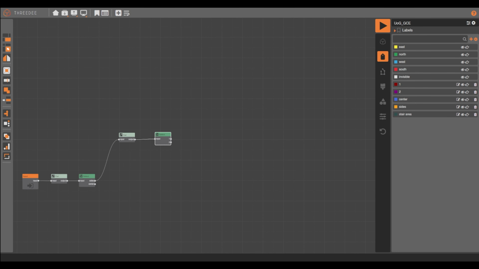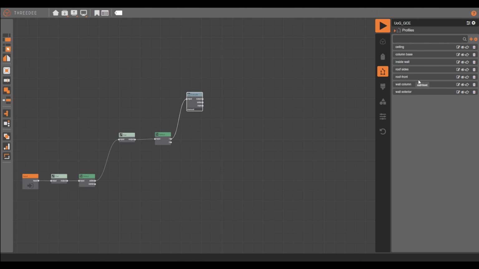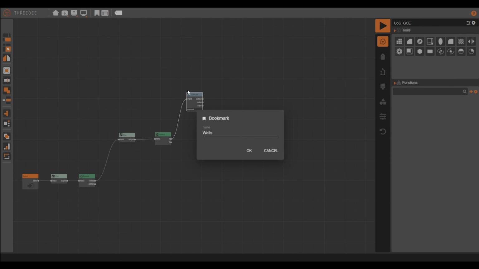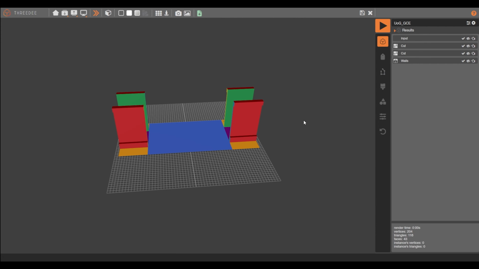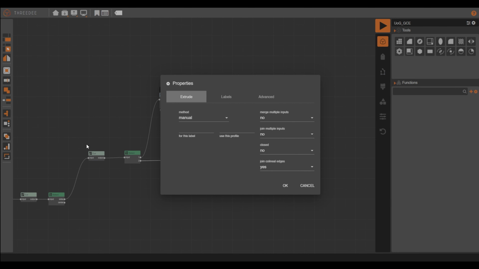We will repeat the process, creating a select node with the labels 1 and 2. From the output node of label 1, we will create an extrude node, where the label south will use the profile called wall exterior. Now bear in mind that this profile has been previously created, as shown in other videos. Feel free to pause the video when needed to follow along.